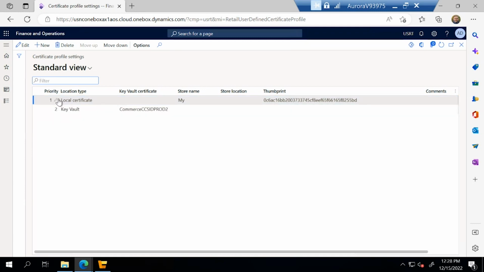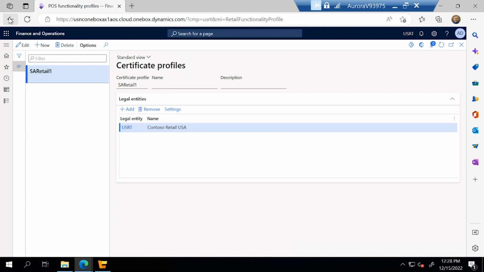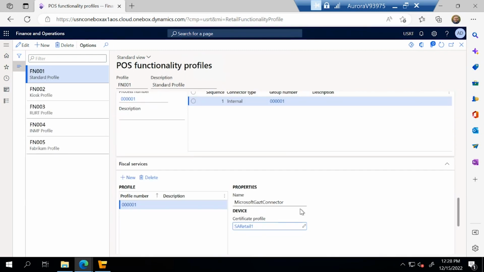Now, for the demo purposes, I'm using a locally installed certificate. But it can also access Key Vault in case the local certificate is not available. So when this is configured, this is specified for the fiscal registration process itself.